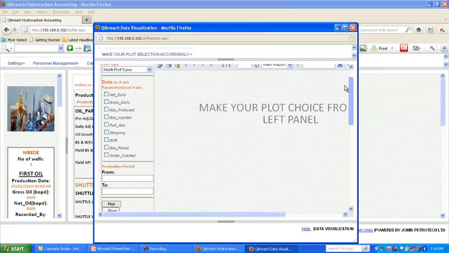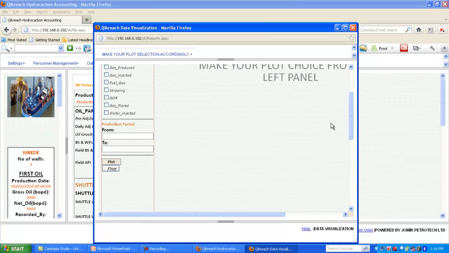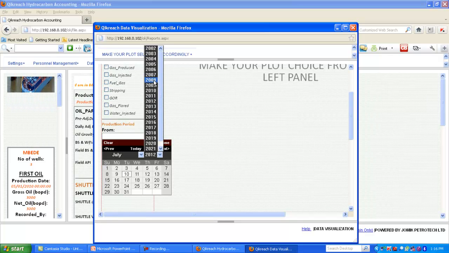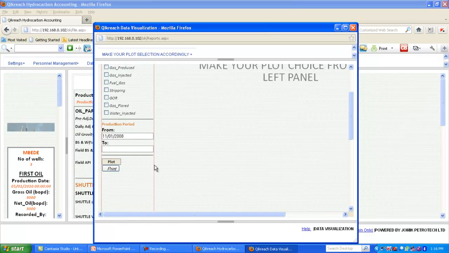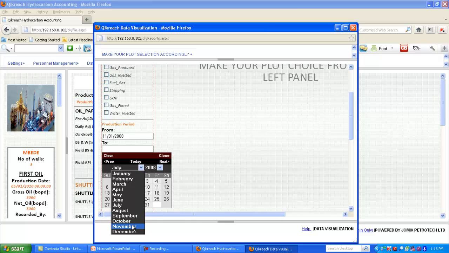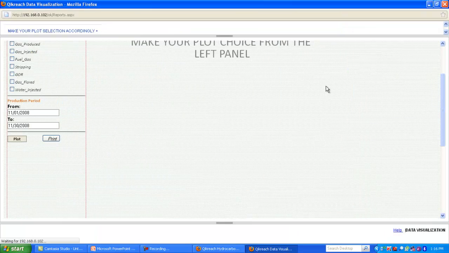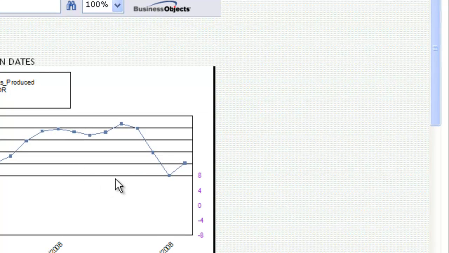Now let us choose net daily. Choose our net daily, and we'll come to our dates. For our lower boundary, we choose our year, choose a particular month, because we choose the first of the month, and we want to see the trend of flow of net daily within this month of choice that we're making. I will say plot. It takes a few seconds for the plot to be generated. Of course, you can see it very well.